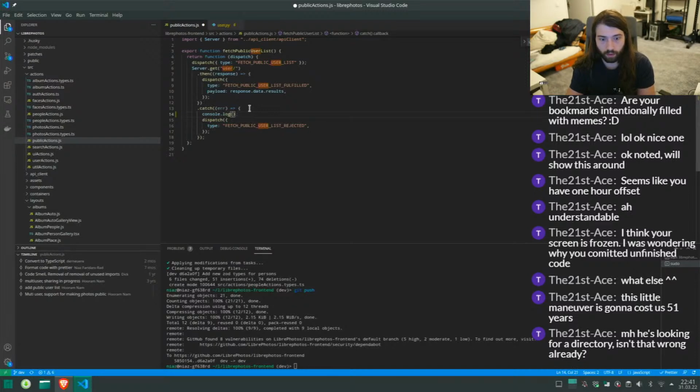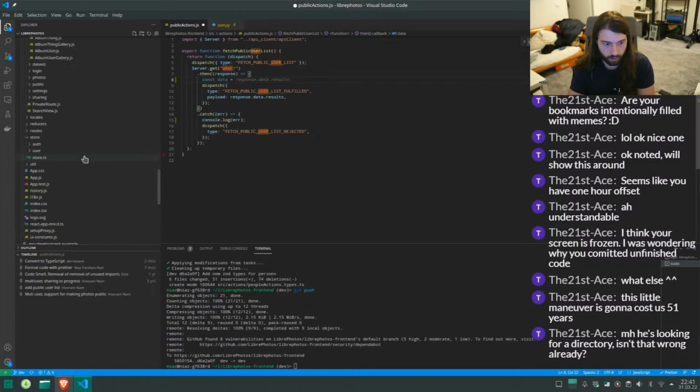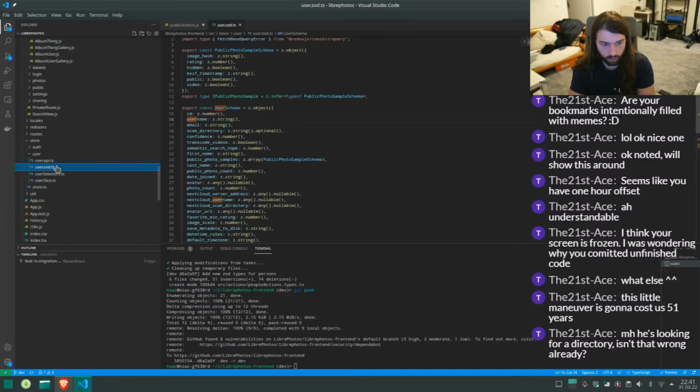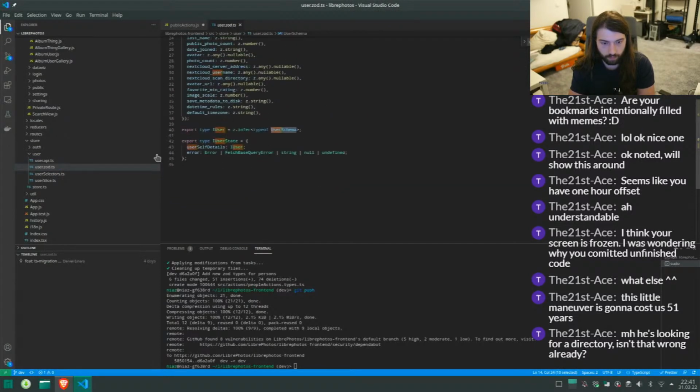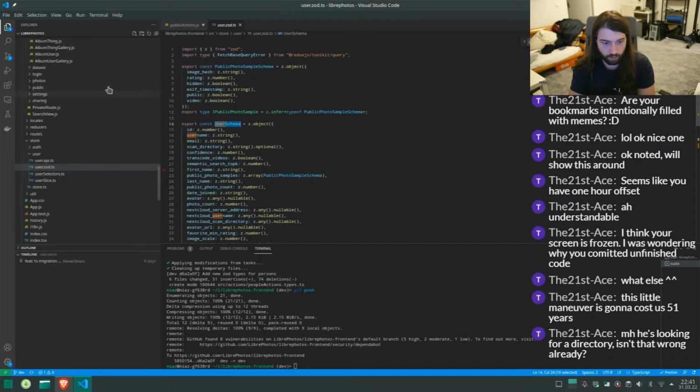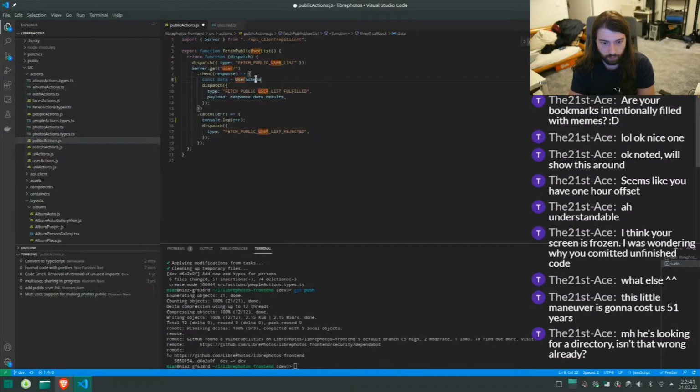Console.log error and const data equals, where do we have that? In here, right? User schema, right? User schema dot array. Yep.